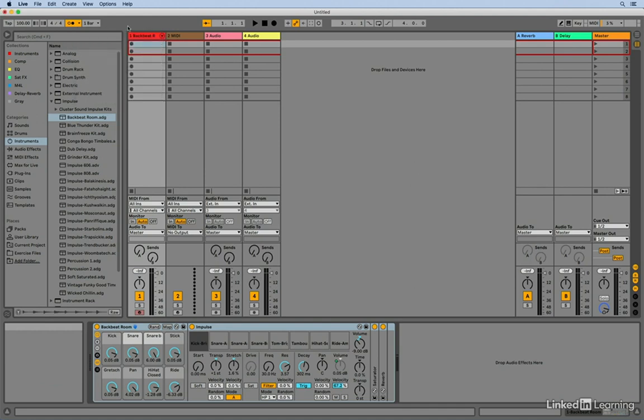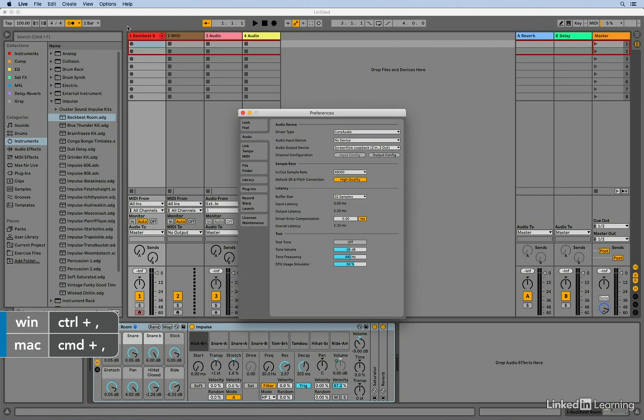And then it's always a good idea to go into Preferences and check your buffer setting. So remember, that's Command comma on a Mac or Control comma on a PC. And on your audio tab, you just want to make sure that you've got this set at a low value. Now, I've got this set really low because of the latency issues that I'm having with my video capture software here, but anything maybe around 256 or less is going to be low enough for you.